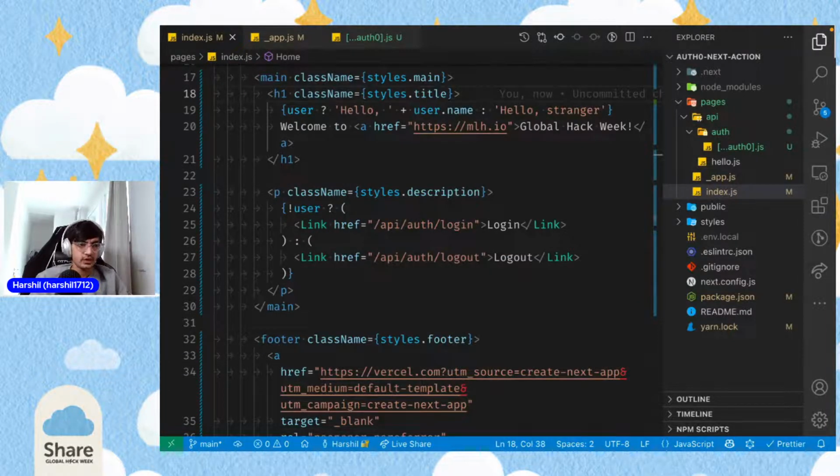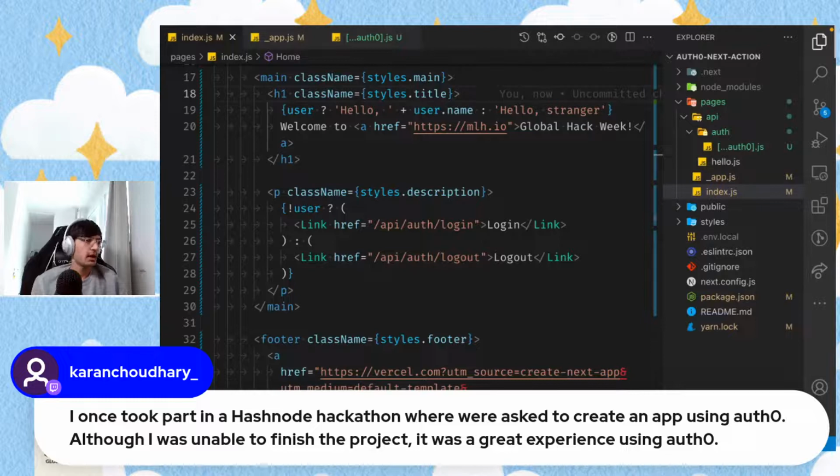Okay. Oh, so we got a message from Karan Chaudhary saying, I once took part in a Hashnode hackathon where we were asked to create an app using Auth0. Although I was unable to finish the project, it was a great experience using Auth0. That's fantastic. Karan, do you want to show that project to us on the live stream? We'd like to see what you created, even though it's incomplete, right? Because most of my projects are always incomplete. So trust me, your project would be more complete than my project.